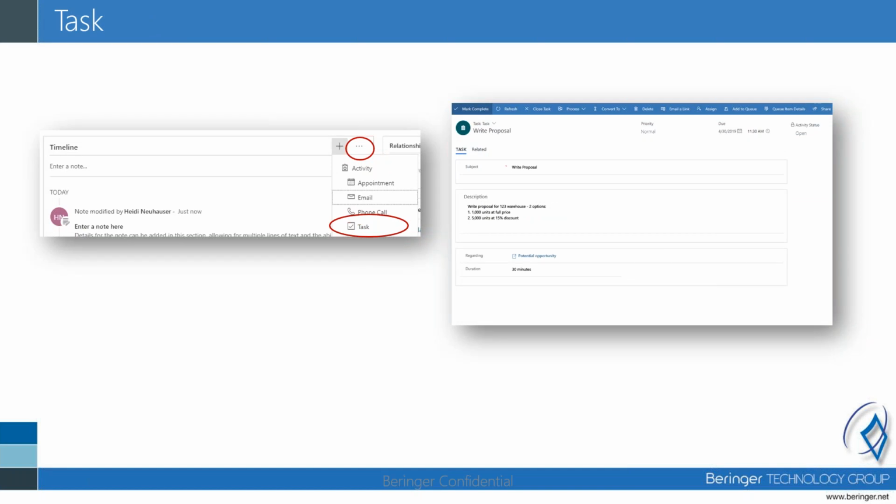Next, we have tasks, which are to-dos or actionable items. A task is simply a subject with a description of what the action is that needs to be completed, the record that the task is regarded to, as well as the duration of how long the task took to complete. A task can be scheduled in the future, so you could plan for a 30-minute task to be completed at a later date, or however long the task may take to complete. When a task is completed, it becomes part of the history, and the task is included in the timeline in chronological order, along with all of the other activities that we have already seen in prior slides.